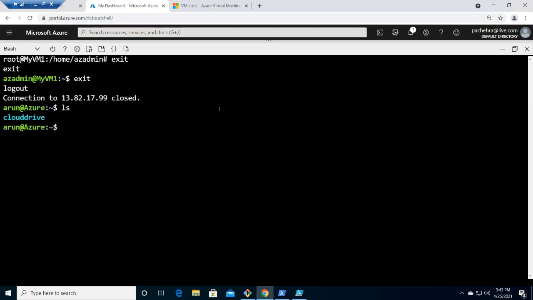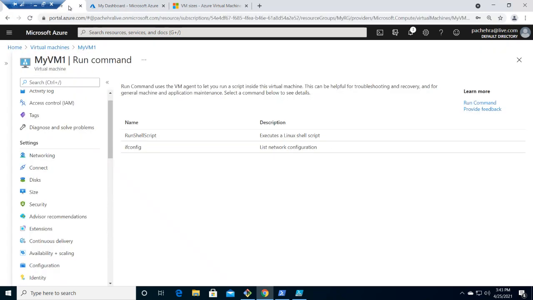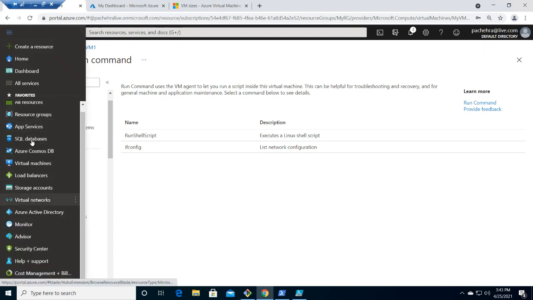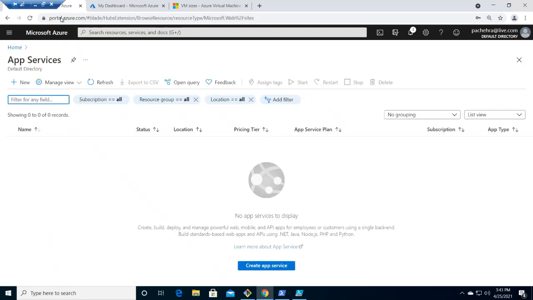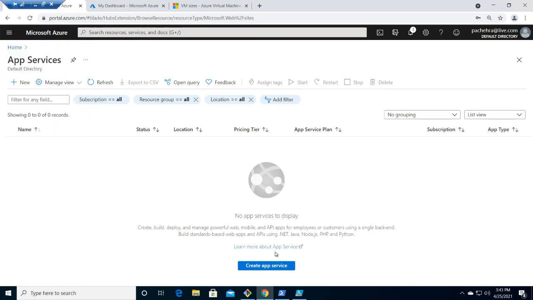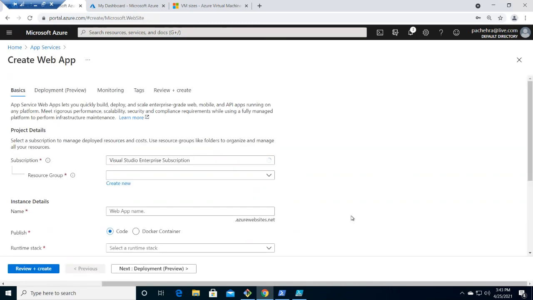All right, let me exit out from here because I need my shell here for sure. Okay. Now I'm going to the portal again. All right, so let's move on and let's go to the second lab, which is the app services. So what do you need to do? You need to click here, go to these are my favorites. You click on the app services. You can make it your favorite as well. Click on create app service, and you need to configure the app service.